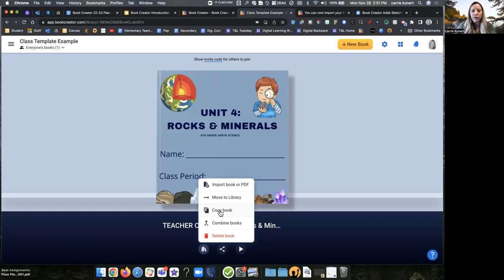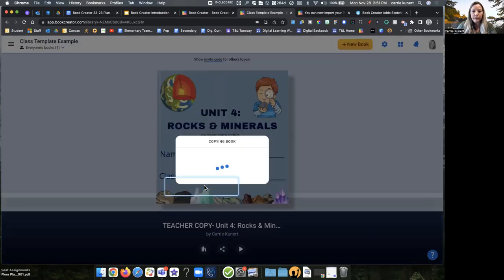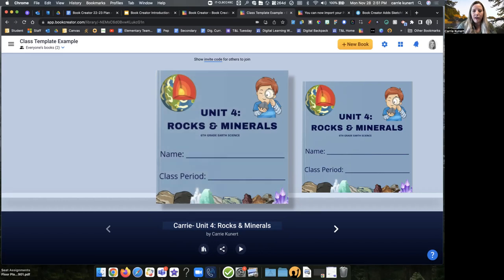And I will do that just so we can get an example here. Class template. Okay, there we go. So it created for me a copy of this exact book, and it's working on it. Now, instead of it saying teacher copy down here, I would prefer it to say the student's name. So I'm going to pretend it is my version. So this is Carrie K's version of Unit 4 Rocks and Minerals.